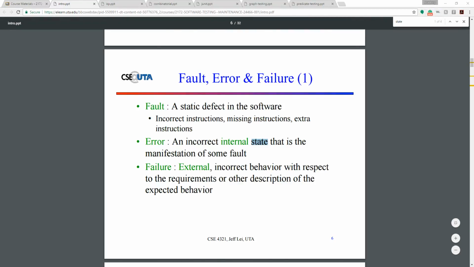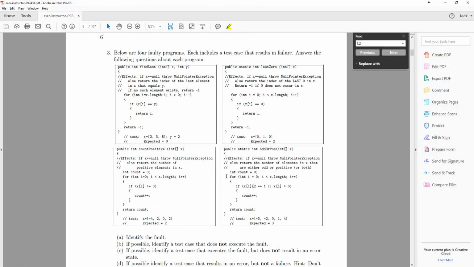If we go into the homework, we have 4 programs here. I'm going to mainly focus on the first program, because once you understand these 3 concepts and the relationship between them, you should be able to work on these questions easily. The first program is findLast. Basically, it finds the last appearance of y in x and returns the index. The fault in this program is this part, i larger than or equal to 0. What this does is it doesn't check the first element.